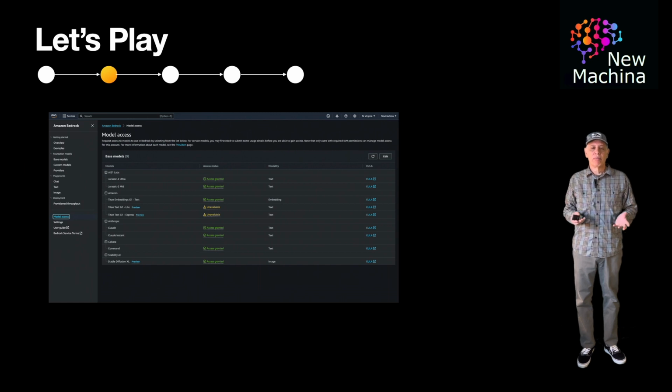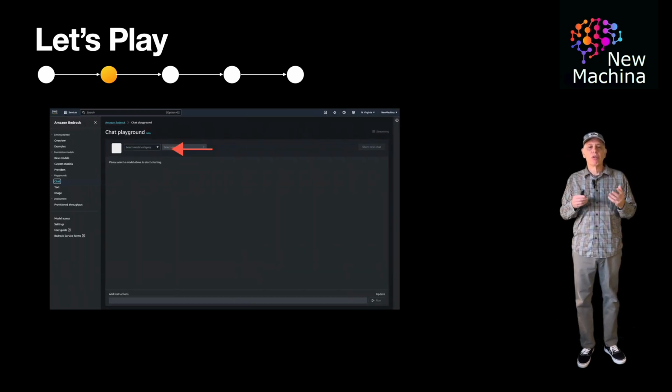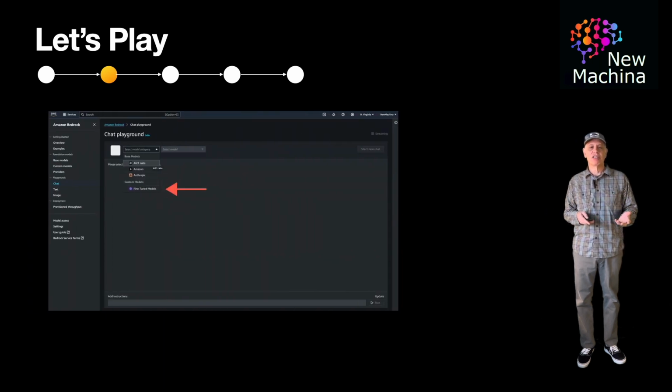Once all of your requests have been approved, you can go back to Model Access and see that all the access is granted. Now, we can click Chat on the left-hand navigation. Now I'm in the Chat Playground, and I will select the model. I quickly want to point out the custom models. If you haven't customized a model, you won't see any models available there. But you can see that if you did go customize a model, it would show up in the drop-down in that area.